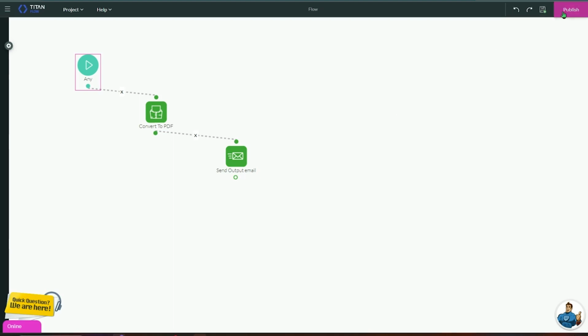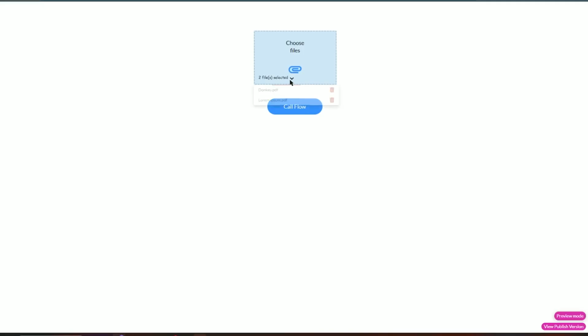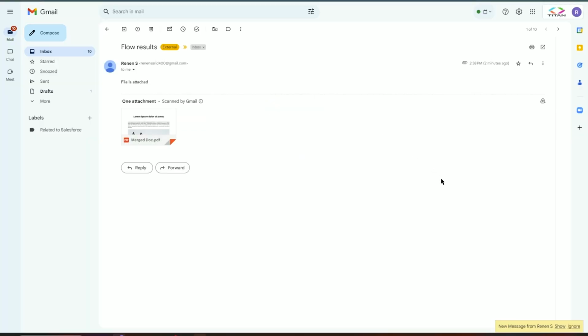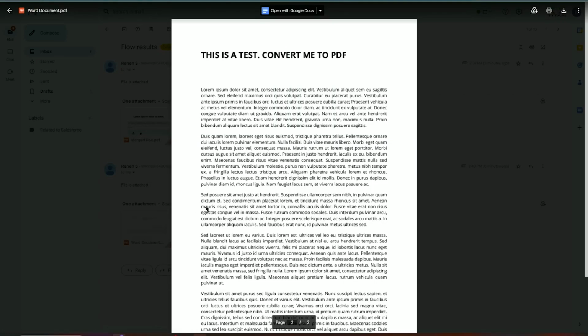So let's save and publish this and head over to our web project. Let's remove these two files, and let's now just upload a Word document. And when we call our flow, we should receive this Word document in our email. So there we have a new email, and inside we have a PDF that was converted from Word.